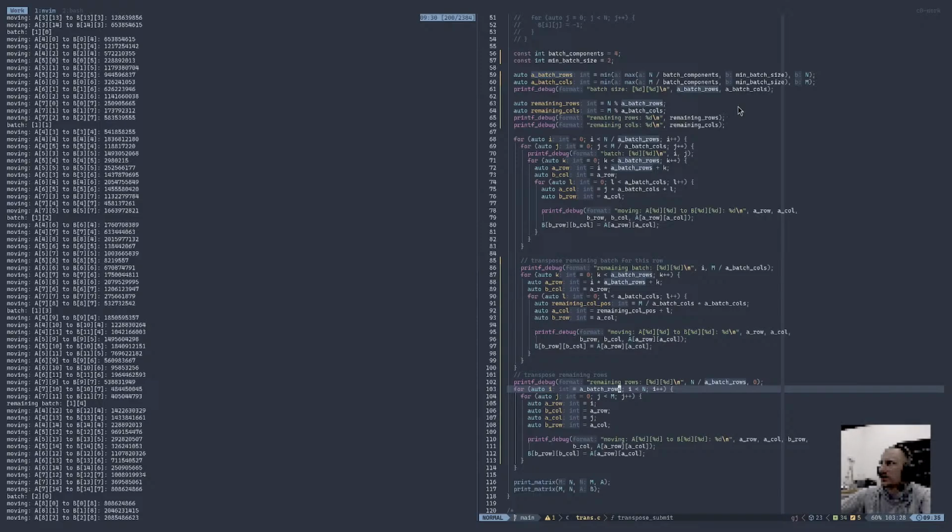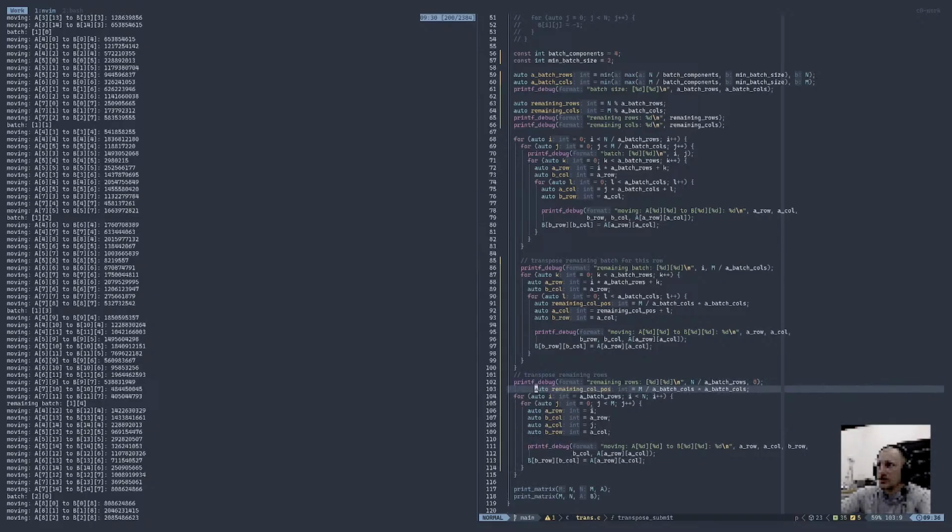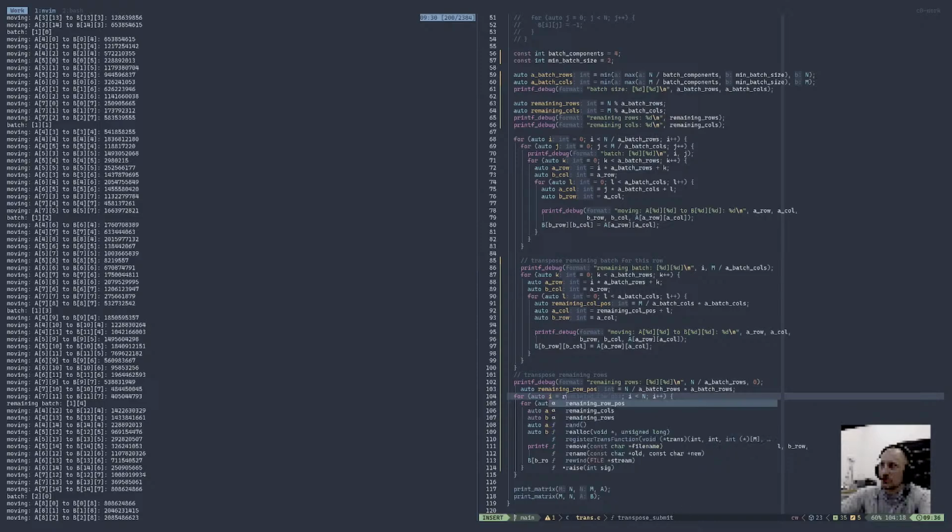So we're doing a similar calculation to here, where we have to do remaining col position. We're going to say remaining row position, where we say N divided by A batch rows times A batch rows. And then this will be I, we'll just set that to remaining row position.